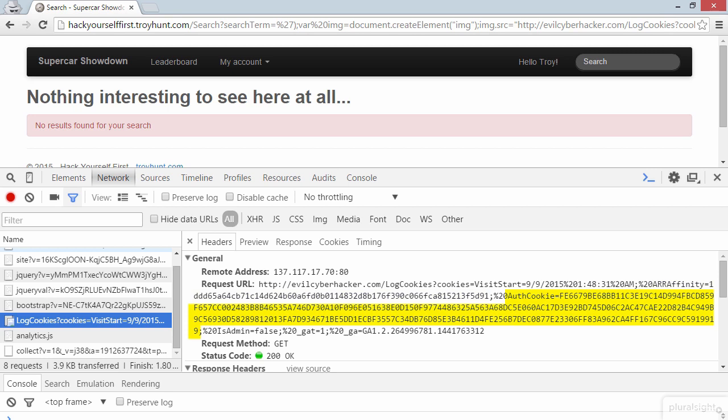Now I talk extensively about auth cookies in my ethical hacking session hijacking course. And what you see in that course is that once an attacker has that auth cookie, they can go and hijack the session. They just simply recreate this cookie in their own browser.